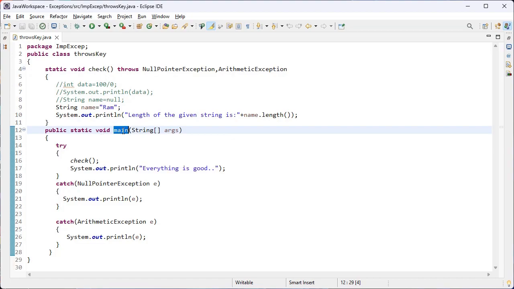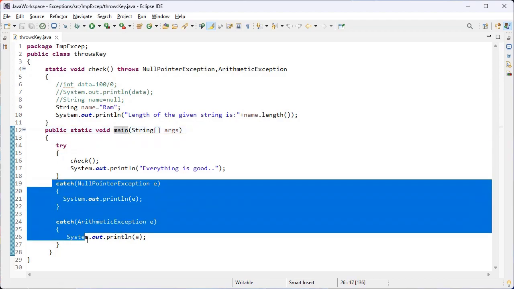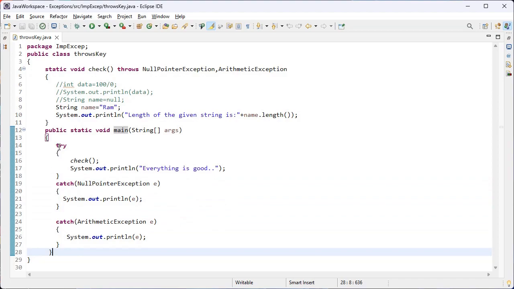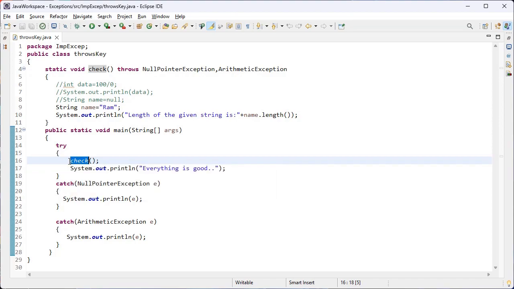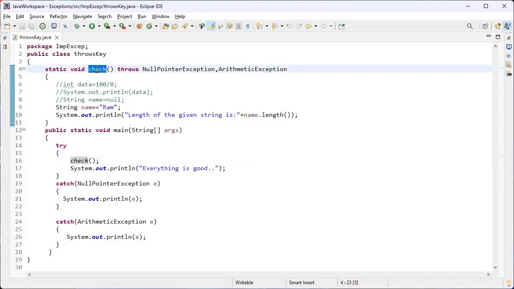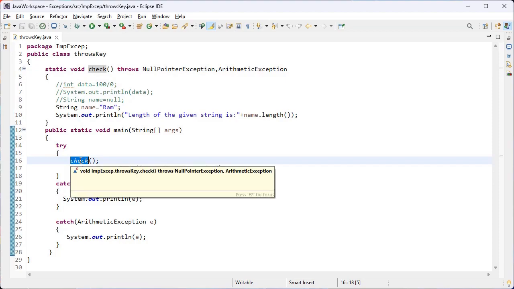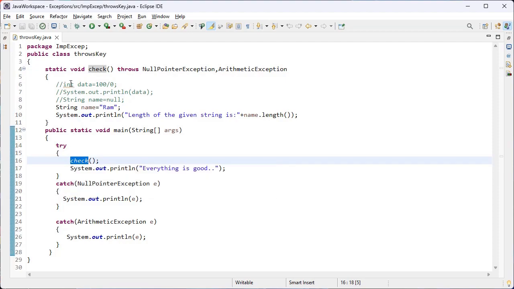Inside this main method, I have implemented the try-catch. Here I have used the multi-catch block. Inside this try block, I have written the call statement. Check is the call statement. After encountering this line, the control searches for the function definition of this call statement. So the control jumps from the 16th line to the 4th line, because here we have the method definition for this call statement, and the control comes inside this check user defined function.